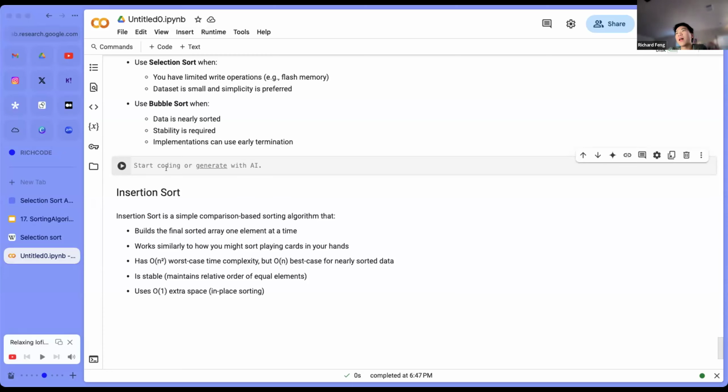The insertion sort algorithm has an O(n squared) time complexity for the worst case and O(n) for the best case, which is nearly sorted data. And this algorithm is stable, which means it will maintain the relative order of equal elements, and it's also an in-place sorting algorithm.